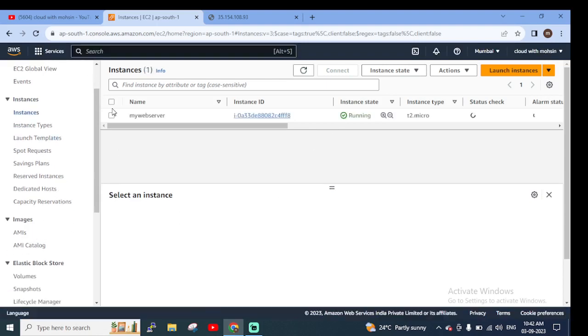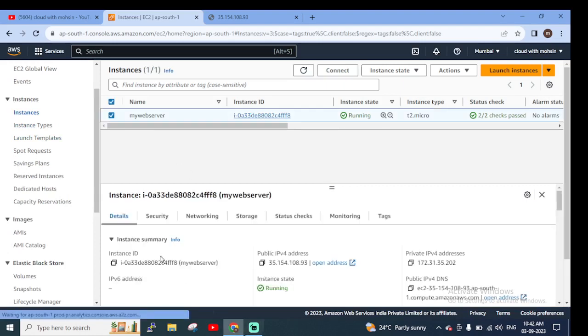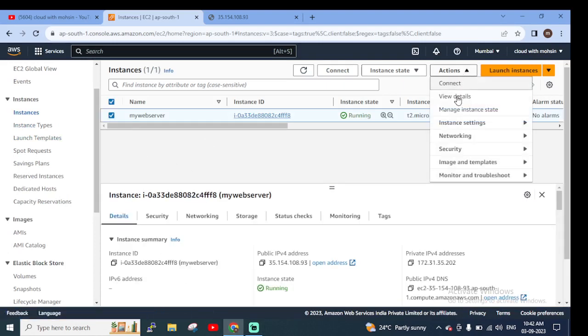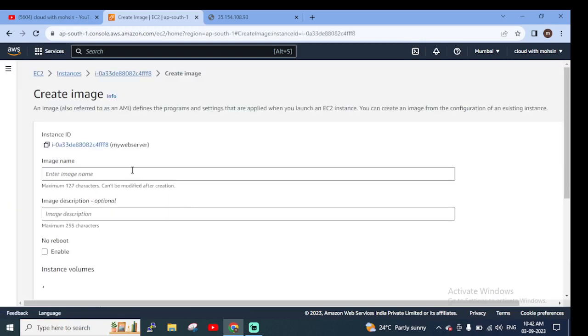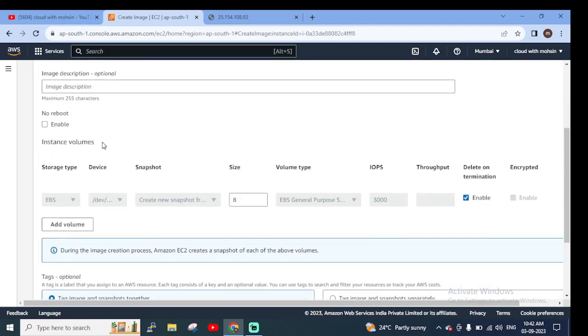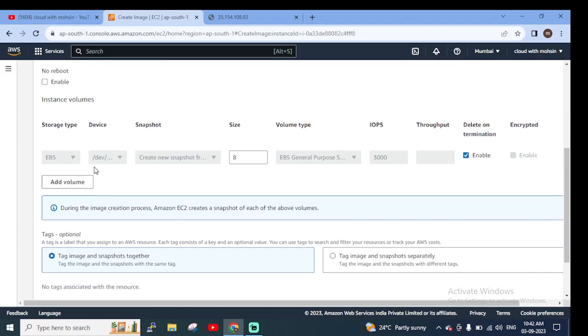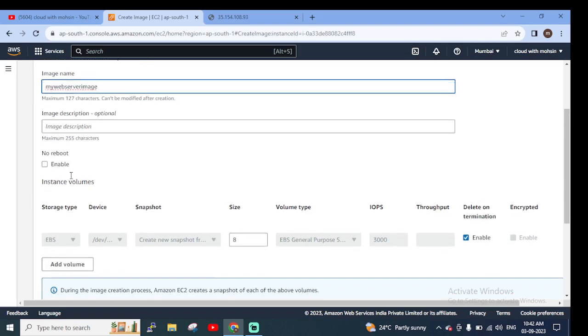Let me select my EC2 instance, go to Actions, go to Image and templates, and the first option is Create image. Let me click on that. We can give any name. Let me give my web server image, for example. Description is optional. Okay, there is a no reboot option. If we enable it, then no reboot will be enabled.